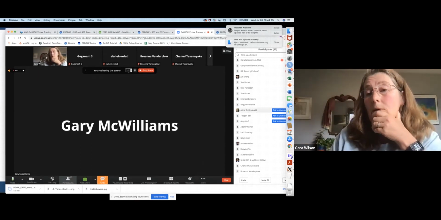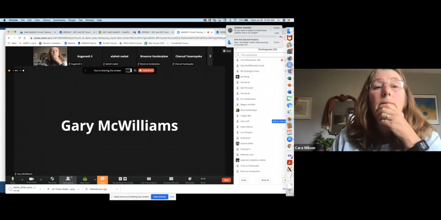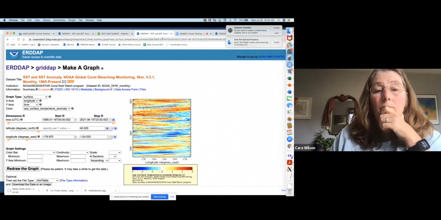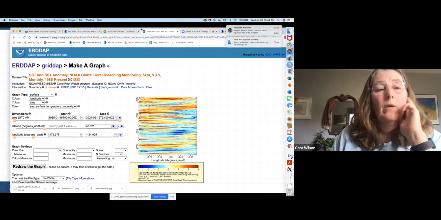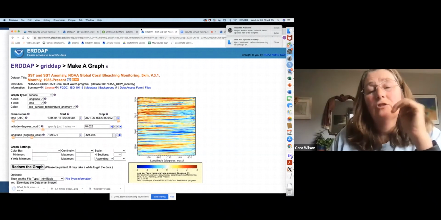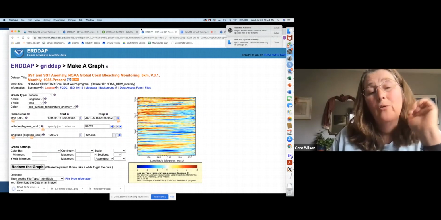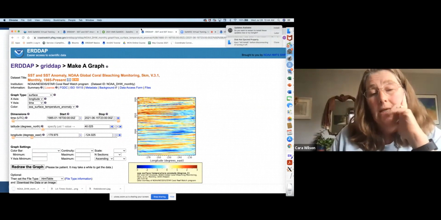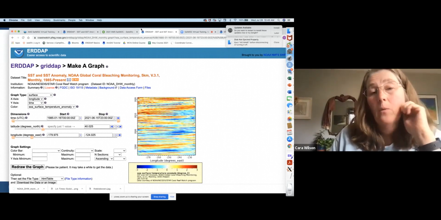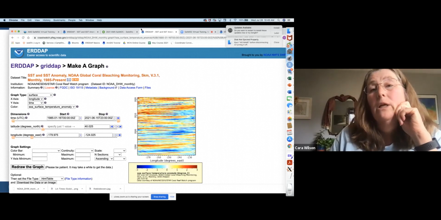Okay, let me get back to, so actually this is just another Hovmöller that I made of the sea surface temperature anomaly. So are there any questions about anything that I just did? I know I went over that quickly. Did that make sense? Was there something that wasn't clear? Anything you want me to go over again?